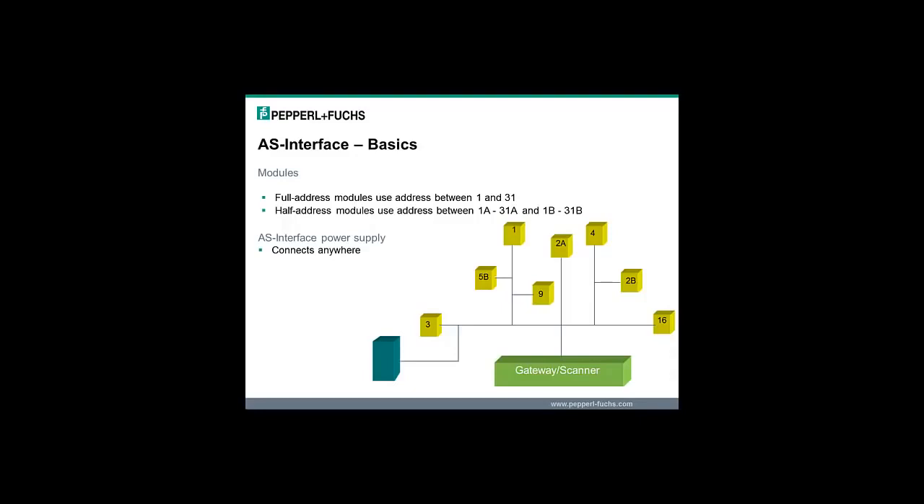All modules are powered from a dedicated AS interface power supply, which is depicted by the dark green block. Since data and power are transmitted over the same two conductors, an AS interface power supply contains additional decoupling circuitry. Attempting to power the network from a conventional 24-volt DC power supply inhibits communication and won't work. You can connect the AS interface power supply anywhere along the network.